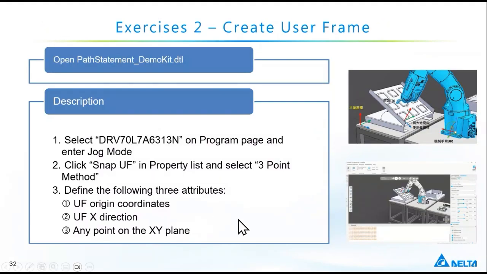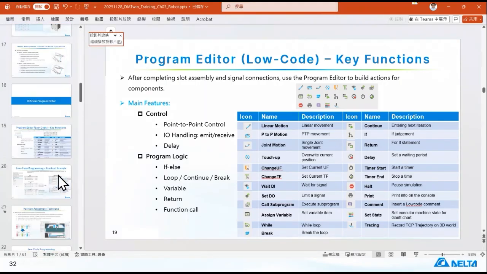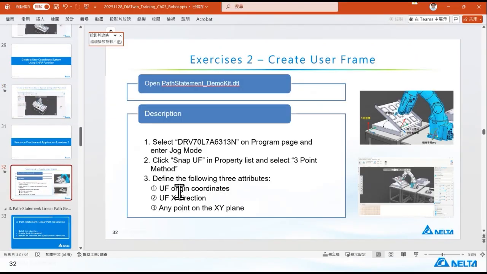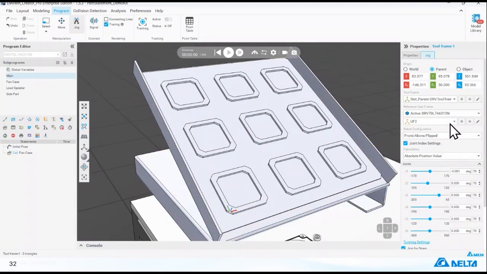I have a description above. So we can enter the program and job mode, and there's a move user frame. Here's the user frame. Choose pick up one. You have to choose another user frame.